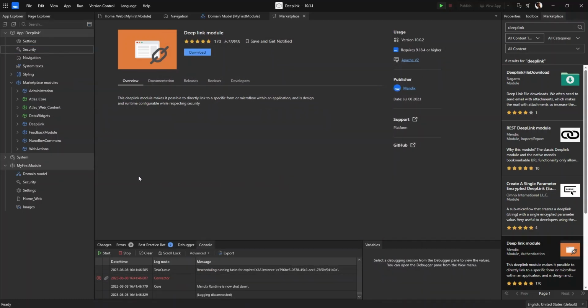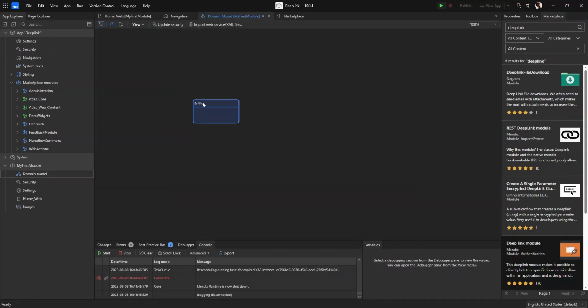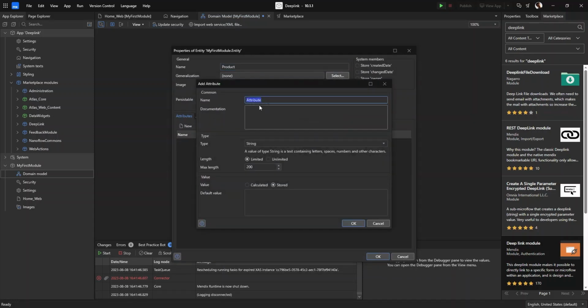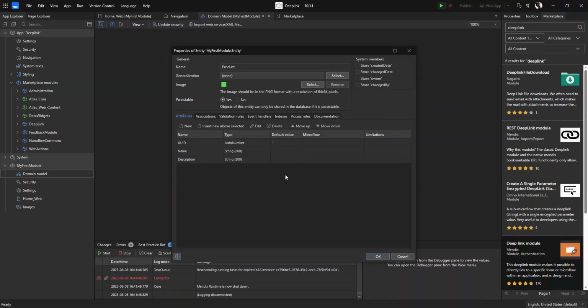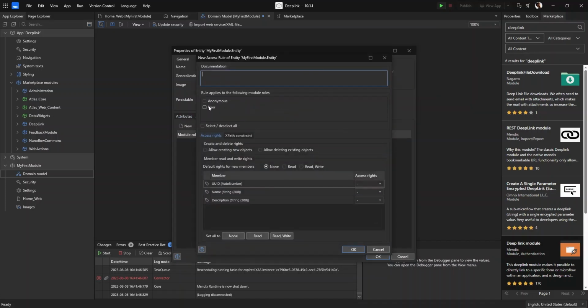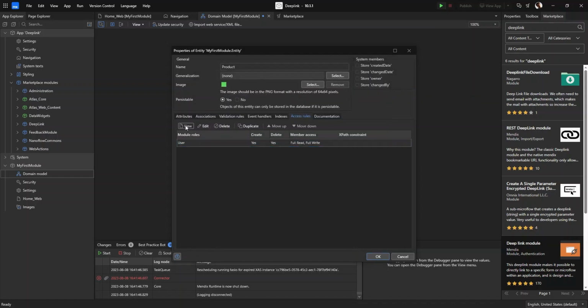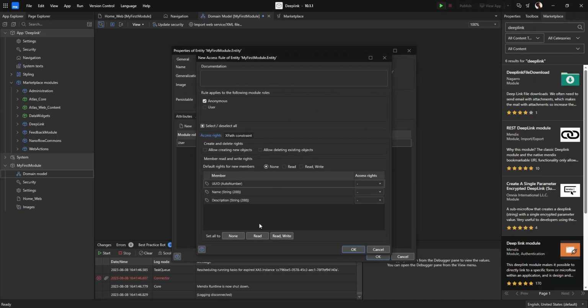Next, we will create a domain model. We have now added our attributes. Now we're gonna set our access rules. A user is allowed to create and delete objects. We are going to set all the attributes to read-write, and our anonymous is only restricted to read the attributes.